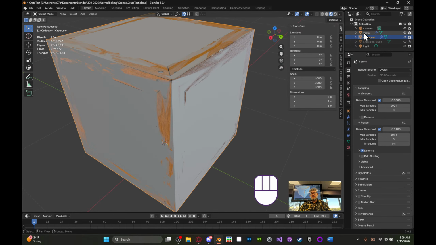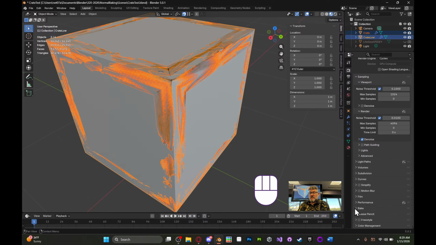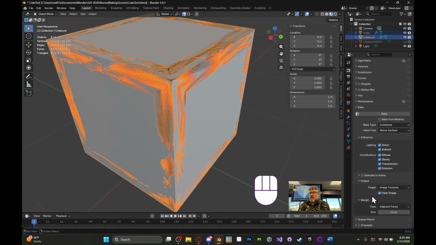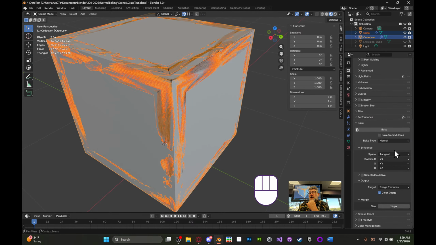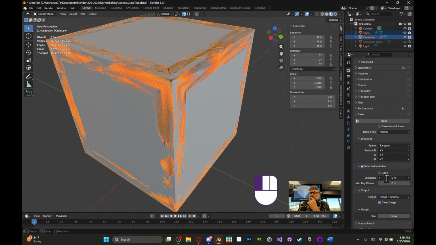First grab the low, shift grab the high poly, and we'll come down to bake. My understanding is this is super common. Most studios will not render and or ship their highest poly stuff. They're trying to save your PS5 a little bit.